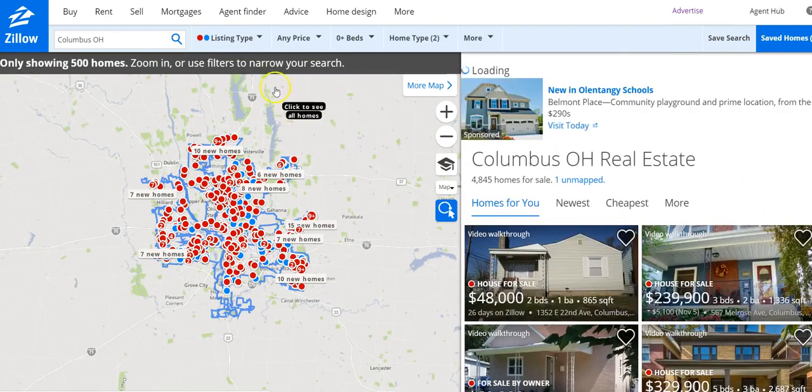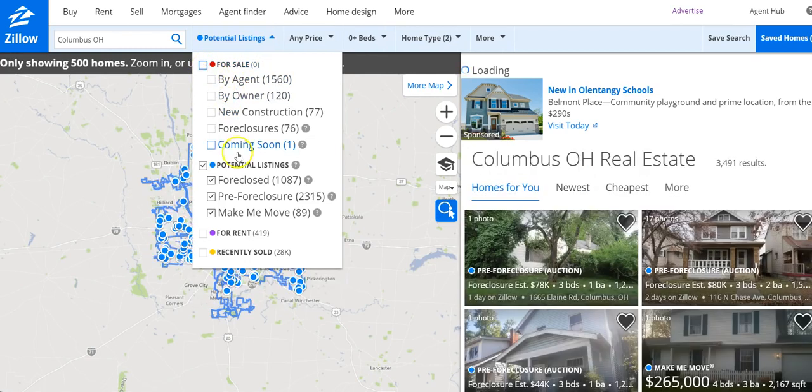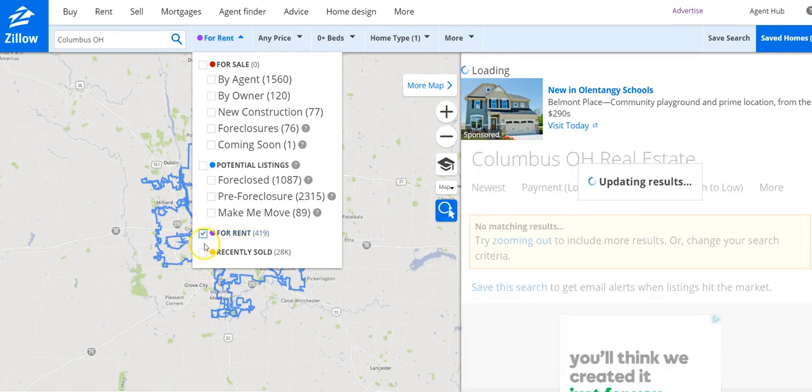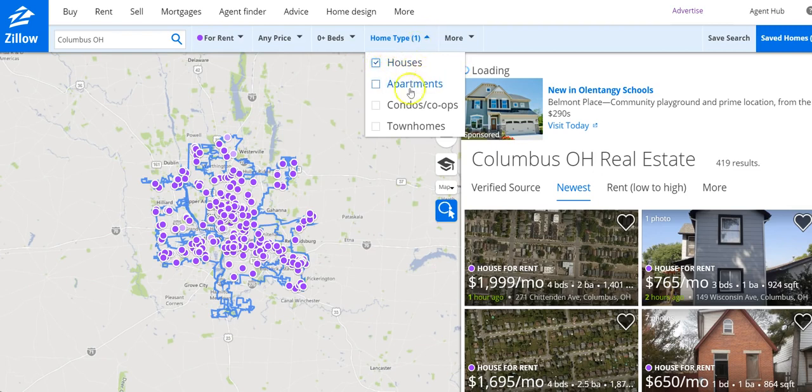So I did a search, and it's automatically going to search for properties that are listed for sale. So I'm going to uncheck this right here, for sale, potential listings. I'm going to uncheck that. Then I'm just going to do for rent. Then for home type, just houses. I don't want to do houses, condos, or townhomes. I just want to do houses.